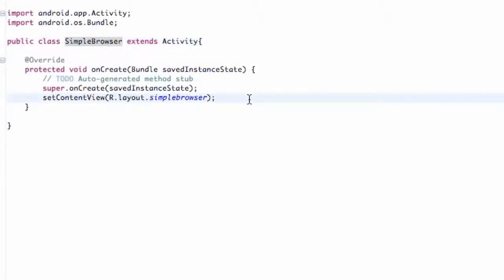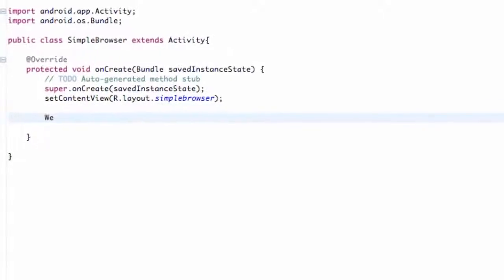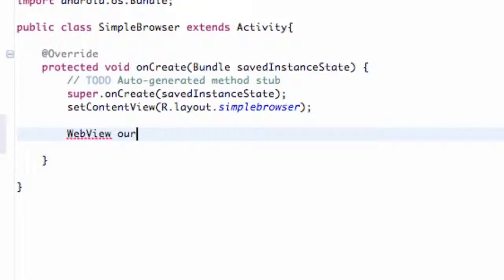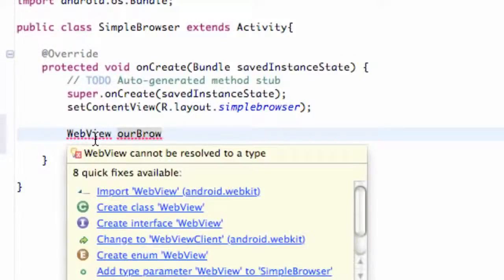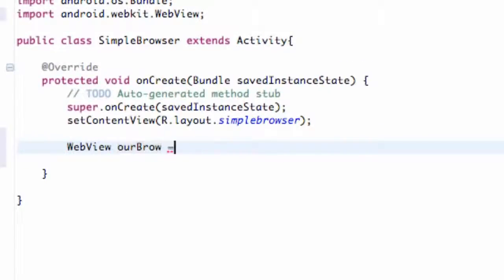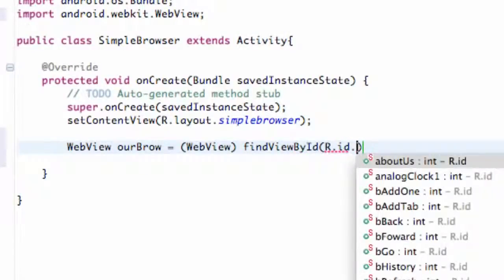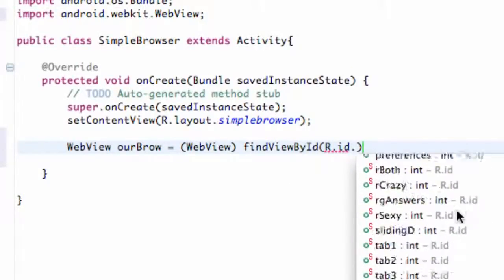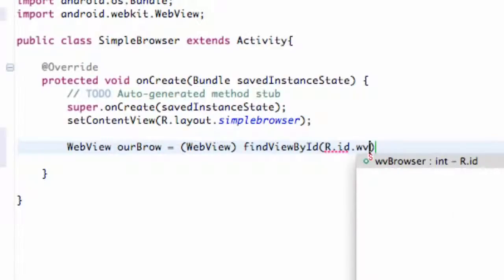Now what we need to do is go into the Java code, and we're going to set up that reference as always. So we're going to just say web view our browser, our brow, something like that. And again, we're just going to say find view by ID, and then we're just going to say R.id.our browser. Wasn't it our browser? Oh yeah, it was web view browser there.